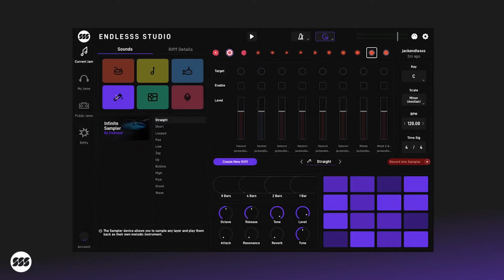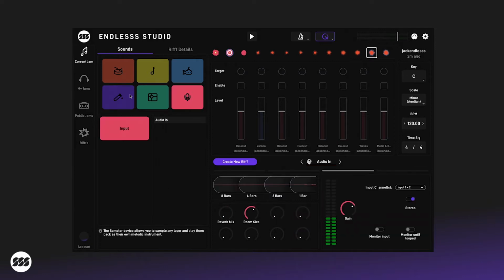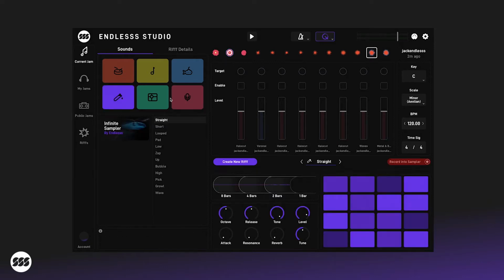Today I'll be giving you a quick tutorial on how we can use the advanced sampler in Endless and how we can use it alongside the microphone input to create some really cool noises. So what I'm going to quickly do is I'll play you something that I've made earlier.